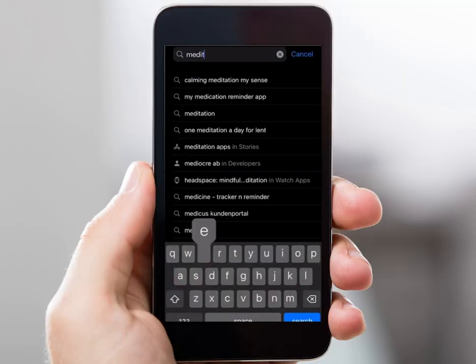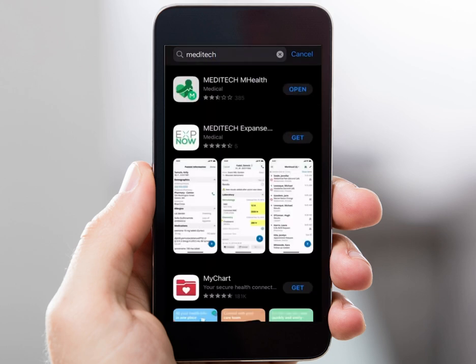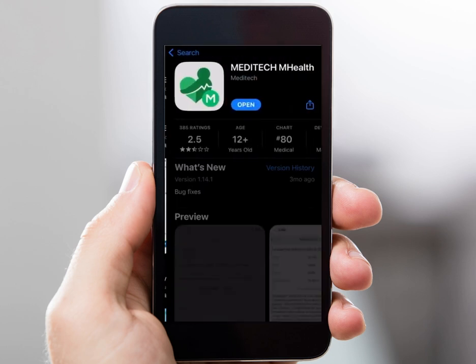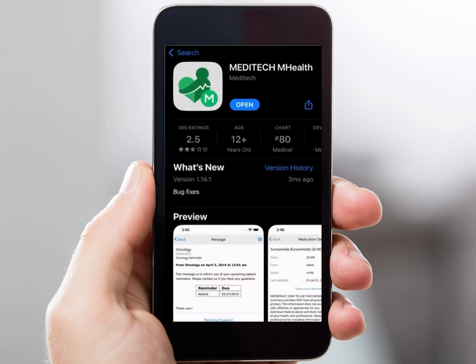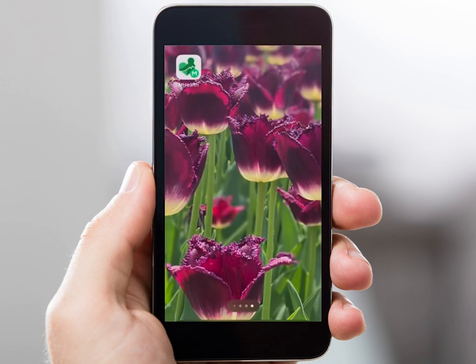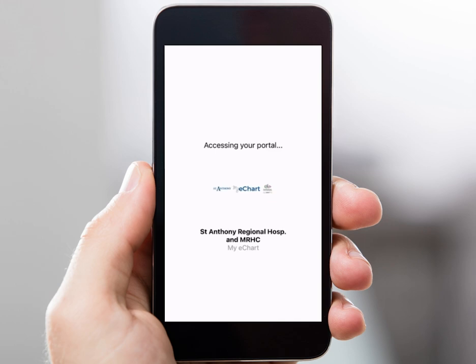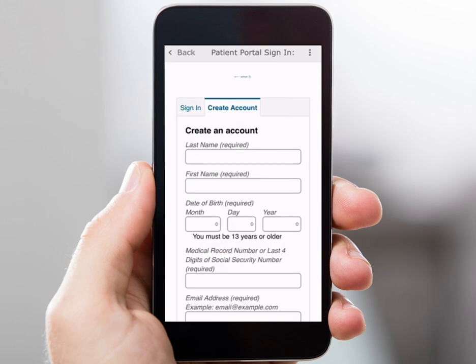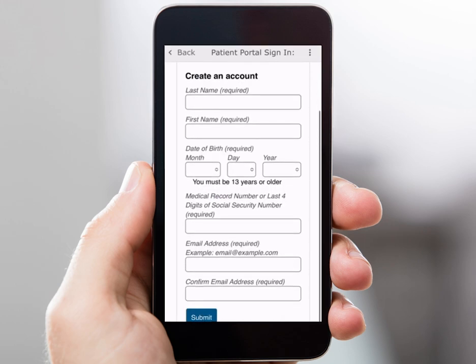First, go to your Apple or Google Play Store and search for the Meditech app. Download it, and once it has finished, click on the app. If you have not yet created your account, you will need to enter all information requested. You will then be able to access all functionalities of the app just like you are able to on a computer.